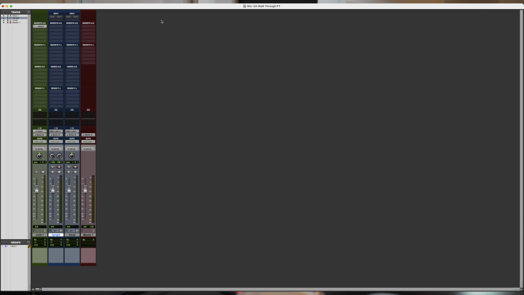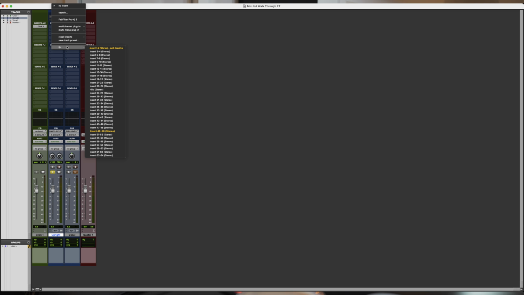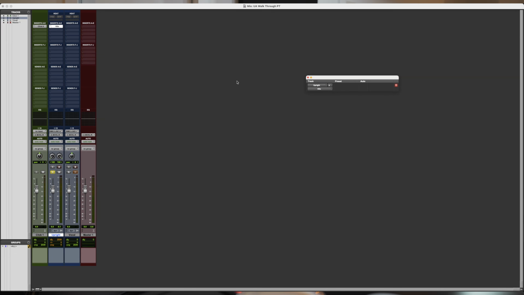Now that we've agreed on this, all I need to do for my upright, so I'm going to solo this right now, and I'm going to go here, and you see there's search, there's plugins, multi plugins for monos, and then recall, and then there's I/O. And then under I/O, you'll see the inserts. And in one of them, we renamed Hilo, so that way I know which one it is.